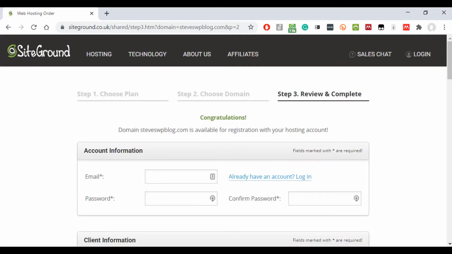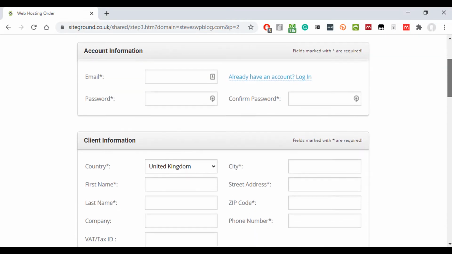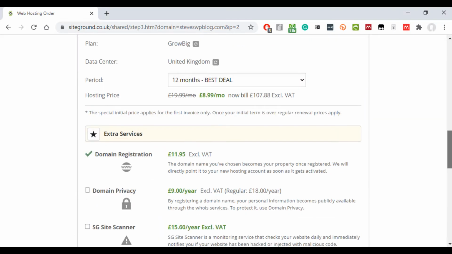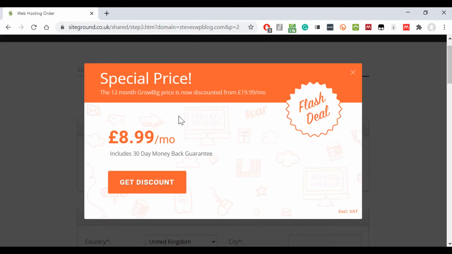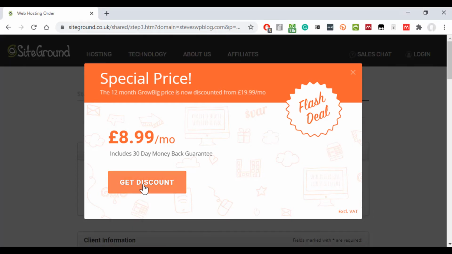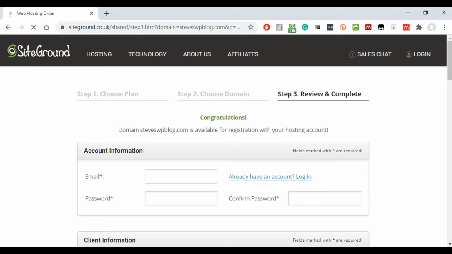okay, we're into the next stage now. Just review and complete, and you can see it's confirmed, stevewpblog.com. Now if you're a returning user, you can log in here, but otherwise you need to complete this form and payment information as well. So I'm going to go through some of it. Oh, hang on. Okay, so they're offering me a flash deal here. I'll get that discount. Great.